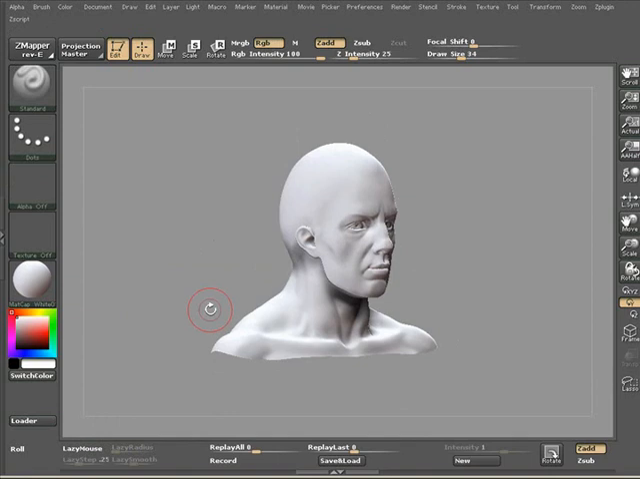And when I shut down ZBrush and start it back up, I can just use the load button because it will load the last 3D object that was saved.